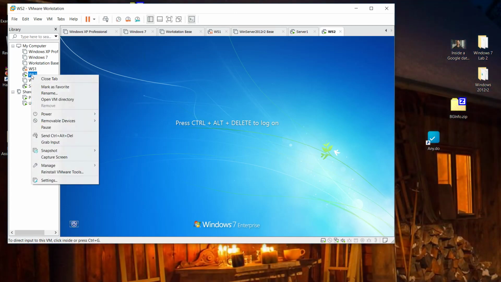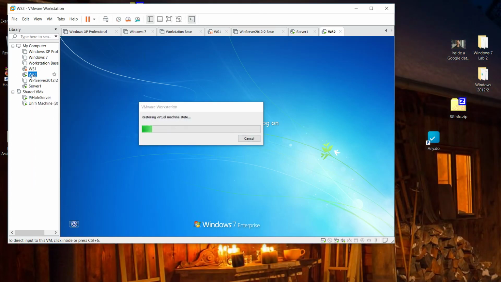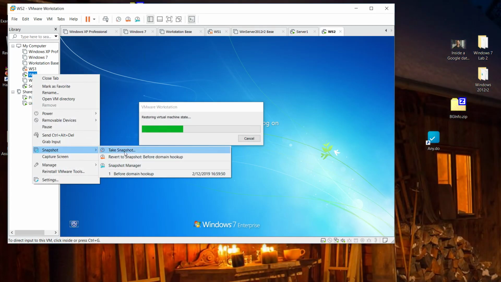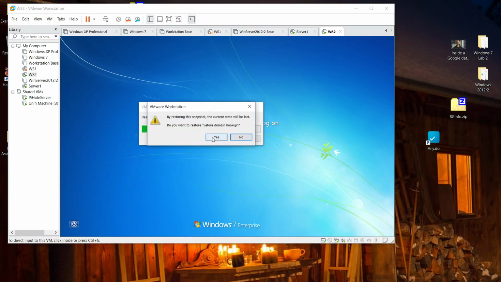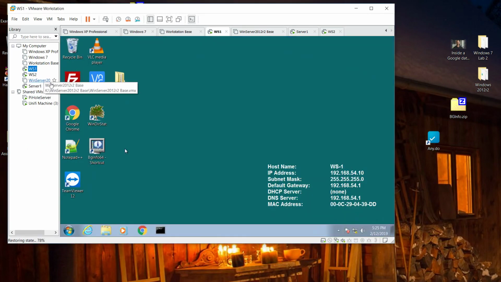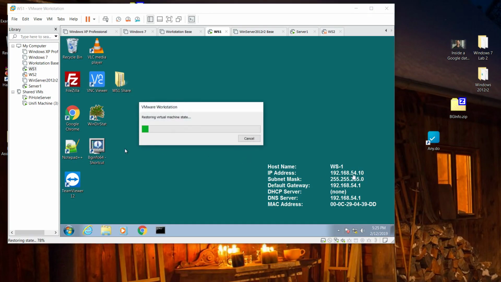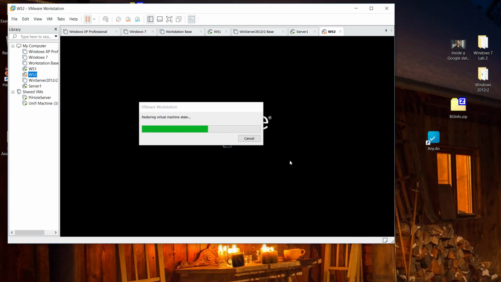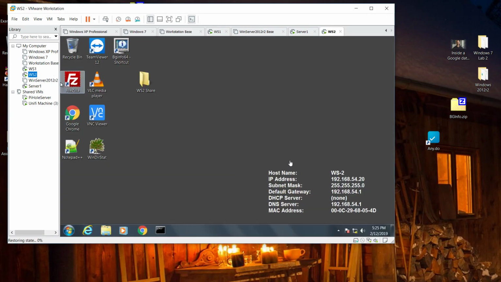And I can do the same thing over here. I can right click on workstation 2 and I can say revert back to before the domain hookup. And I'm immediately going to come back to, there I am, 192.168.54. And over here, this is going to restore back to where it was before, and I can practice adding that domain in again. All right.